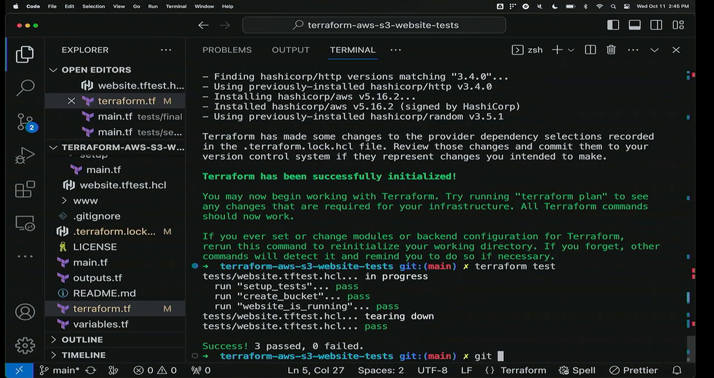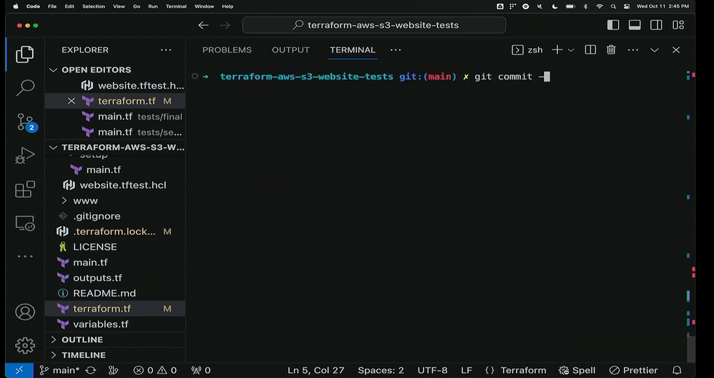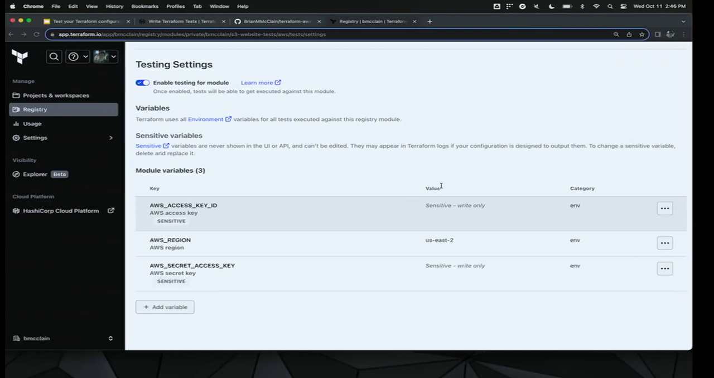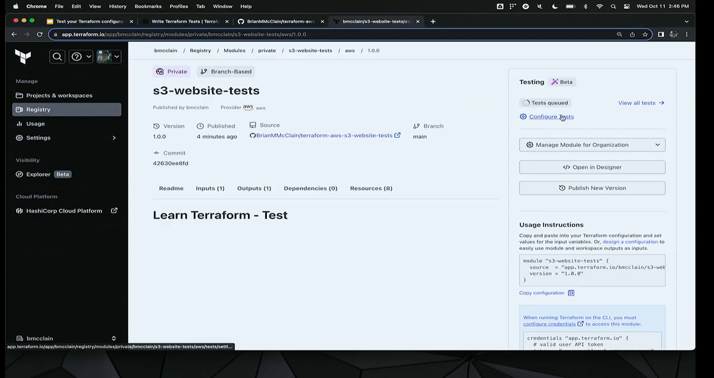So I'll say git commit. Let me bring this to the top of the screen. Git commit upgraded AWS provider to 5.16. And when I push this to main, what's going to happen is we'll go back to our module overview. And we can see already Terraform Cloud has picked up that change since we're tracking any commits to that main branch. And it's already queued up to run our tests.